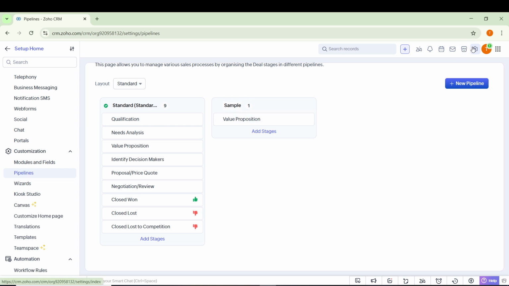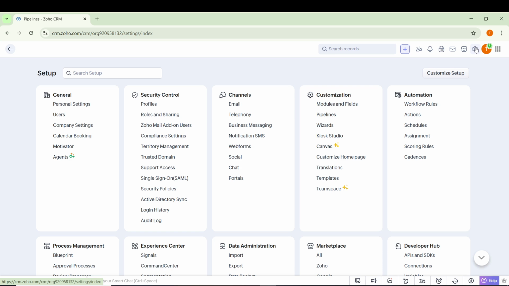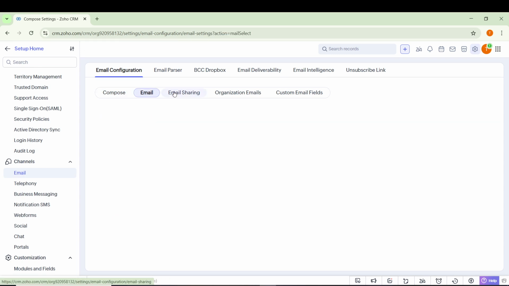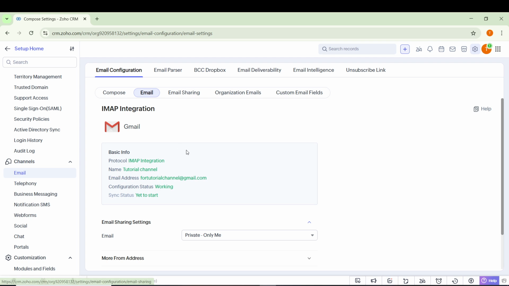Go back to Settings again, then open Channels, click Email, and select Get Started. Follow the prompts to sync your team inboxes. When email is connected, your team can track conversations, keep messages tied to the right leads or deals, and reduce the chance of missed follow-ups. For the best results, make sure each user completes their own connection so their email activity is captured correctly.